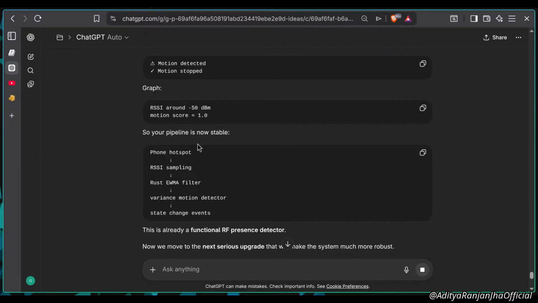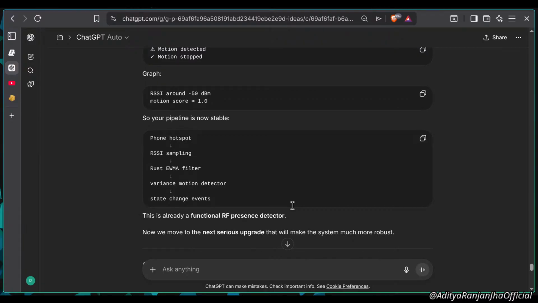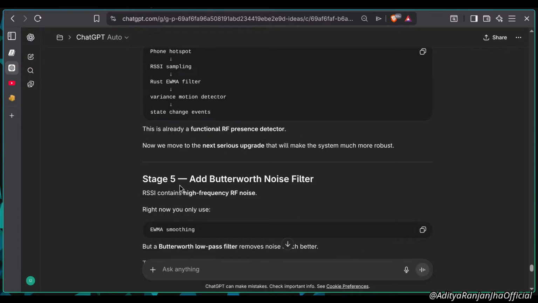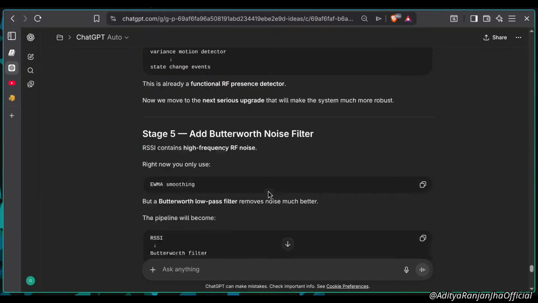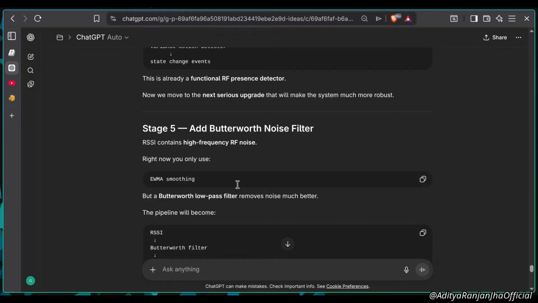So my pipeline is now stable. Phone's hotspot is there. RSSI sampling we are doing. We are using Rust EWMA filters that we have created. We have a variance motion detector and then state change events. Well, should I or should I not publish this project as my project, or should I just make it like a vibe coded project? What should I do? Well, stage 5 is add Butterworth noise filters. First of all, we can improve this as much as we can, then we'll publish it.